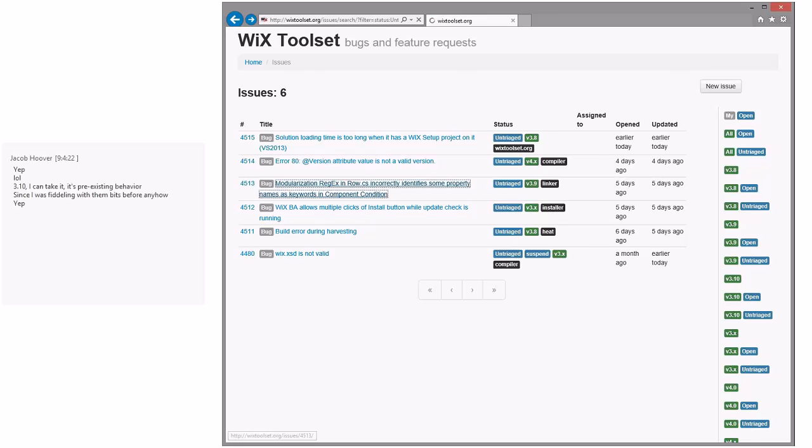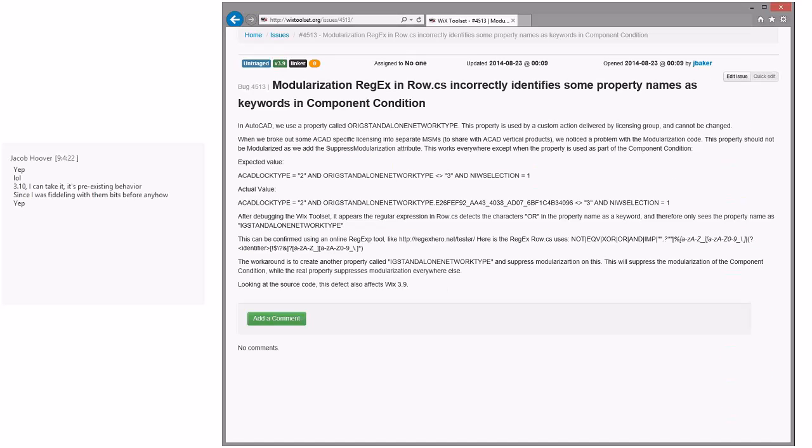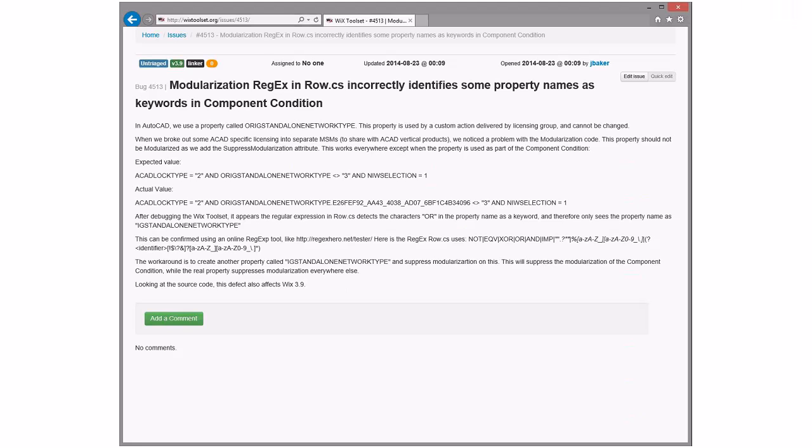Modular regex incorrectly identifies some property names as keywords. What? I love this bug. It is the regex that determines the operators: not, EQV, XOR, and IMP. If that regex is actually what selects it for the modularization, that regex is identical in 3.9 as it is in 2.0. Oh, that's awesome. This bug has been there since ancient history, and it's picking up the OR on the front of that thing? Wow. Well, you know, suppressed modularization isn't used. Okay, I can see how this bug lives this long, but yeah, we should fix that. So, that's awesome.